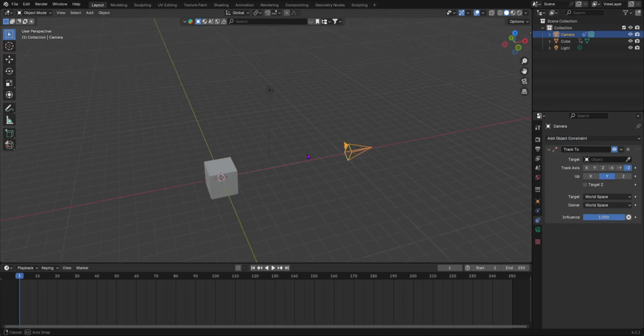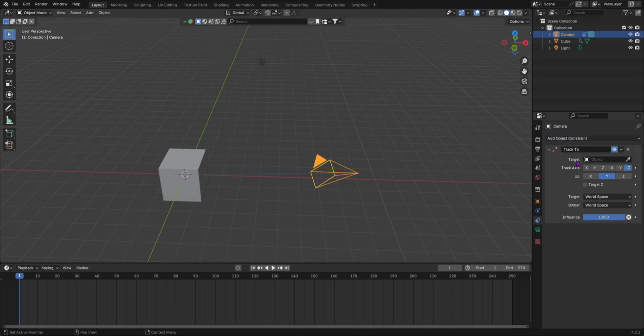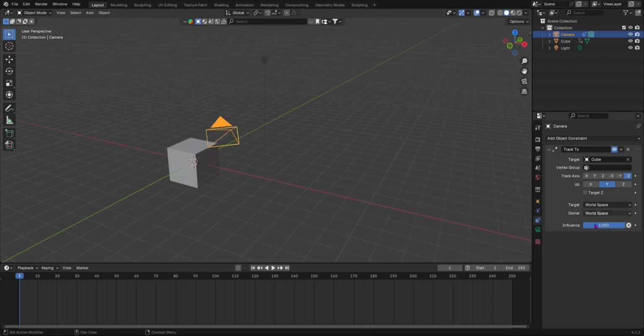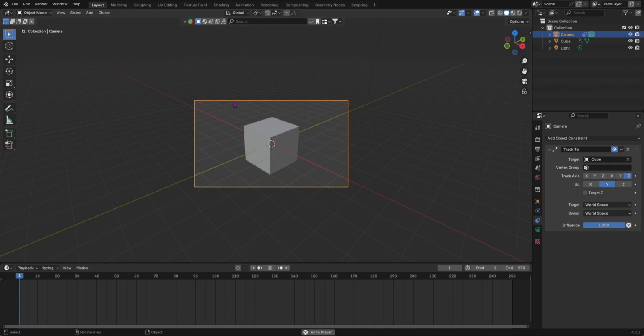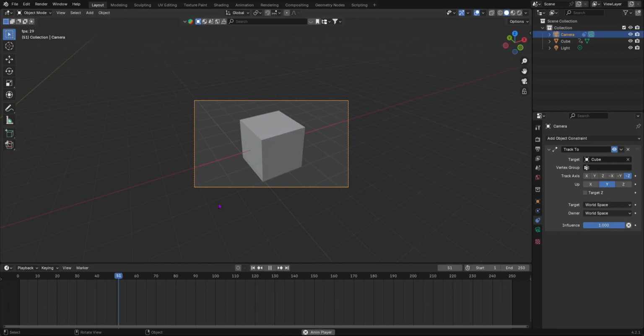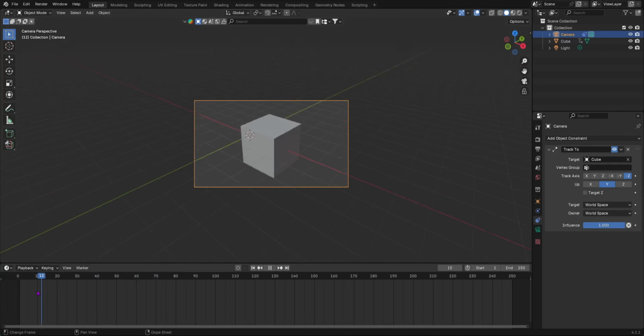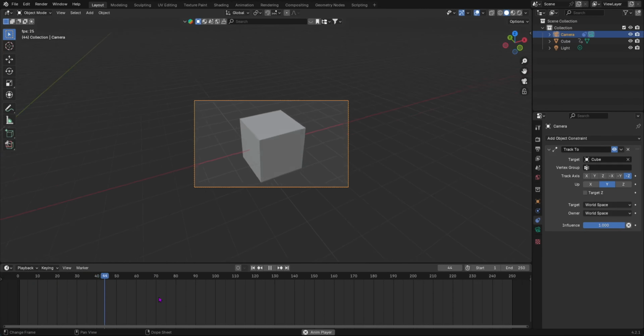Now, once you have done that, you will see that you have an option called target. Select this pin, and then you have to select the object you want the camera to track to. So this one over here. Now, as you can see, you don't have to change any of the other settings. Now, if you go into camera view and start the timeline, then you will see that the camera is tracking to the object.